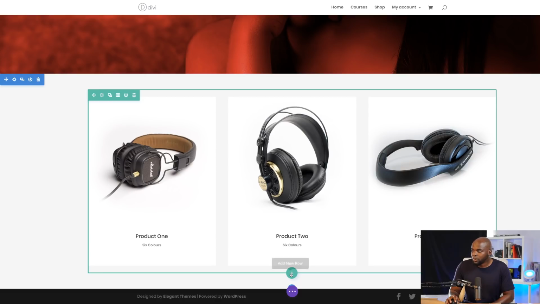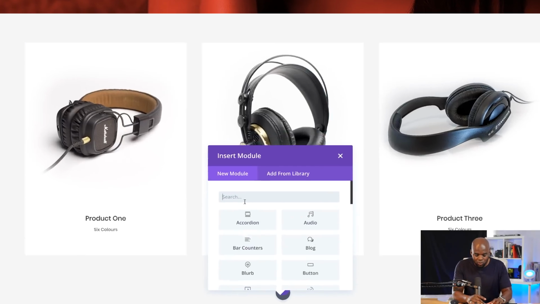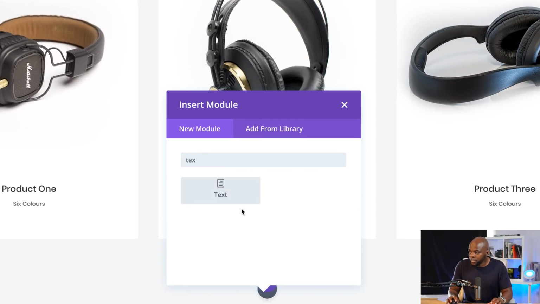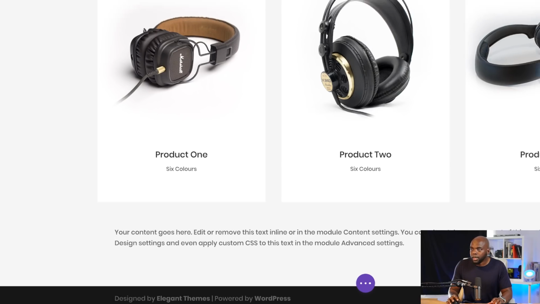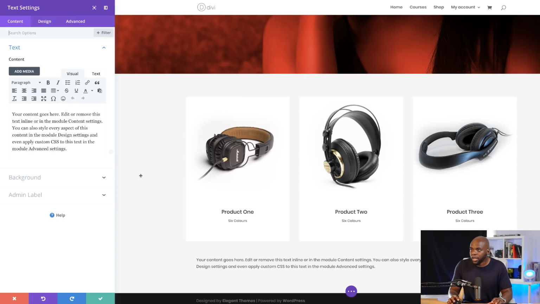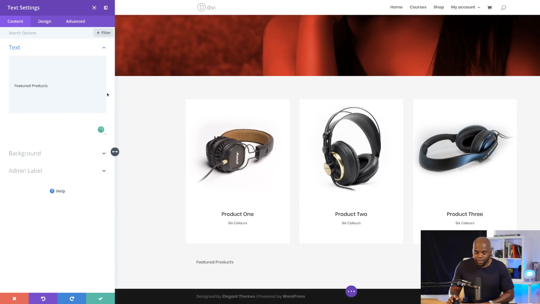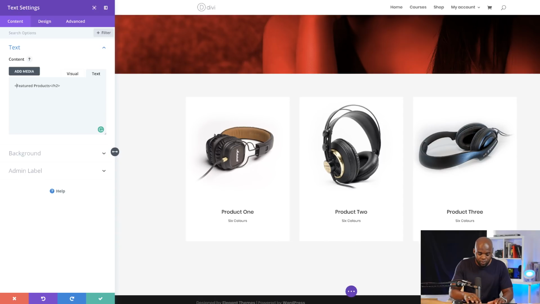So what I'm going to do now is I'm going to go ahead now and add a new row. And this row now is going to have my page titles. So I'm going to search for my text module and select it. And let's see what it says on the Beats website. So it's featured products. So that's what we need to add here as our title. So I'm just going to type it in, and we're going to make sure that this is a heading. So let's make these headings heading 2.